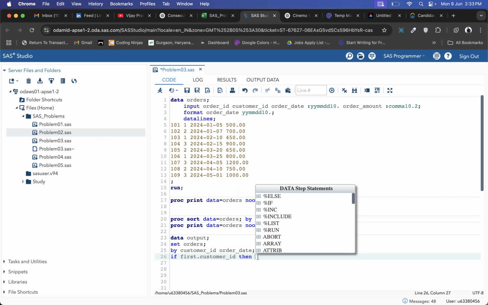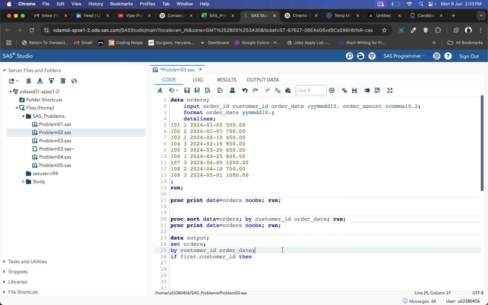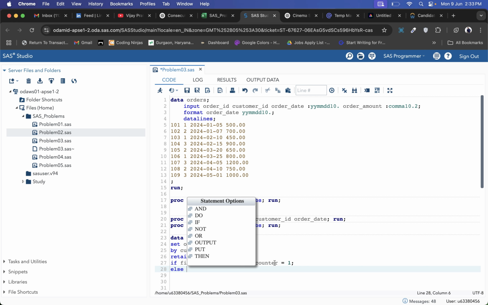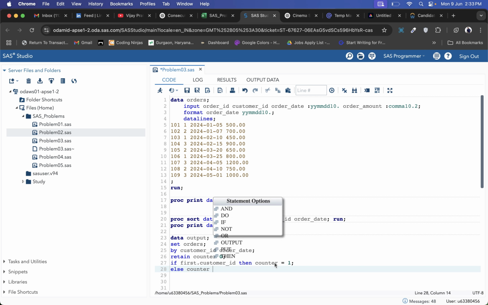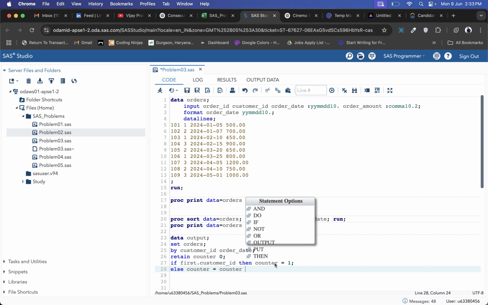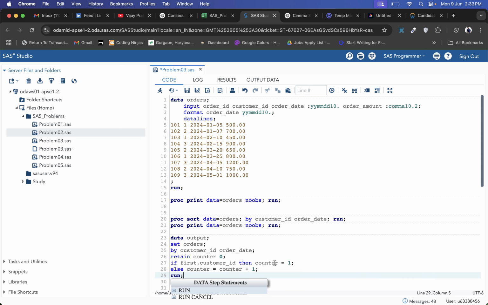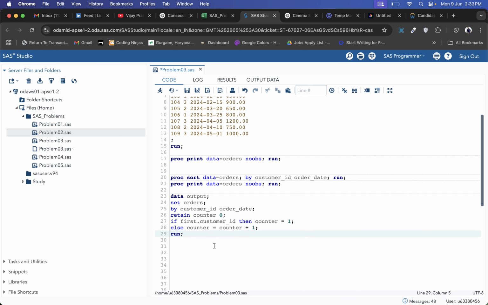then let's create one more variable. Maybe we can create a retain variable, retain, and we can name this anything, maybe as counter. And when we have the first customer ID, then what we can do is we can make this counter equal to 1, else counter equal to counter plus 1. Run. So let me run this and explain you what I am doing here.